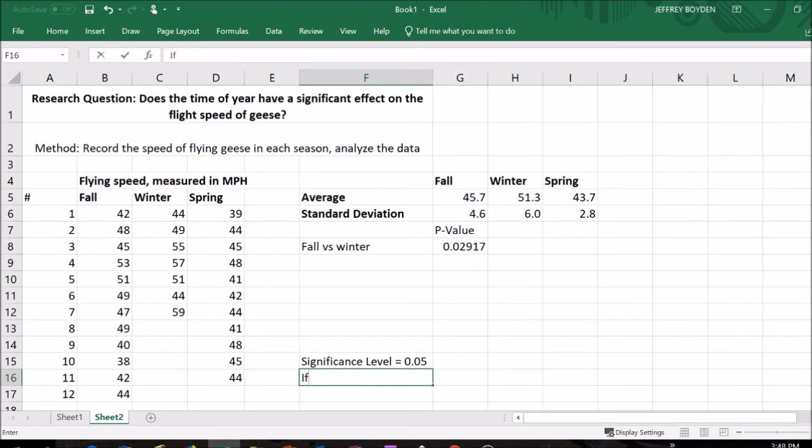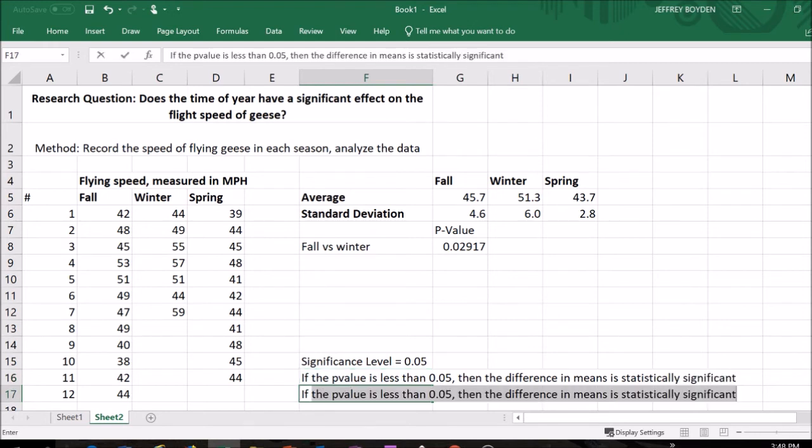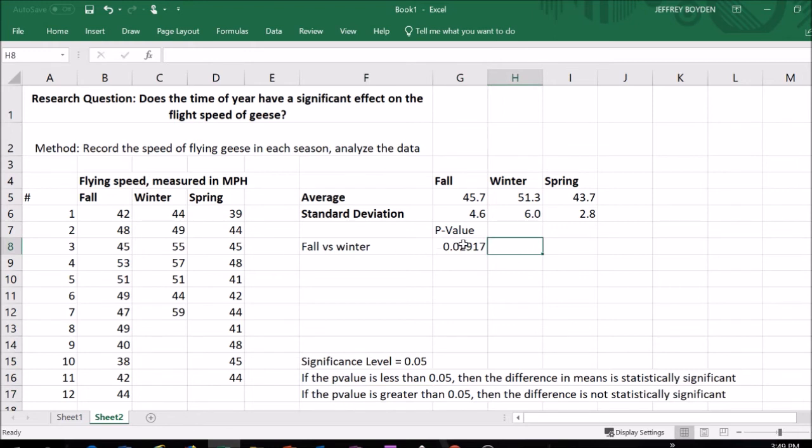Okay, if the p-value is less than 0.05, then the difference in means is statistically significant. But if the p-value is greater than 0.05, the difference is not significant. Okay, so what does that mean for us with fall versus winter?